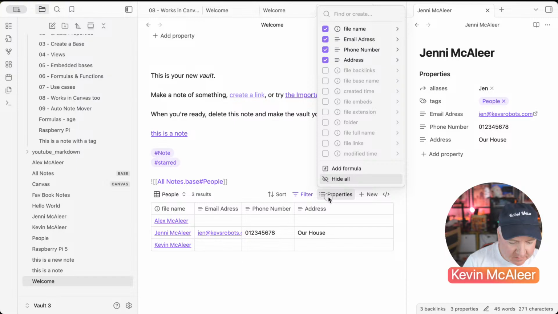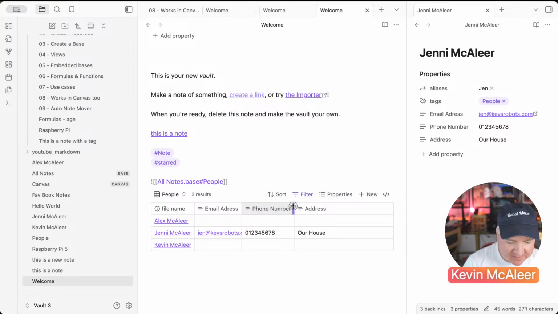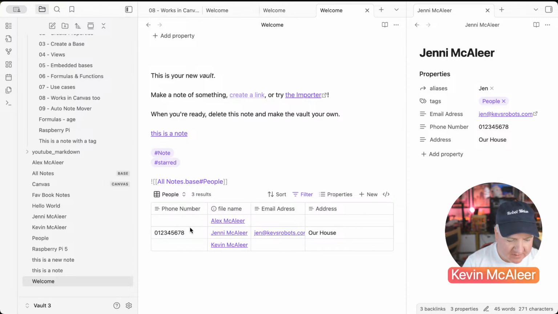The other cool thing, you can resize the columns. I know this sounds really obvious. You can't do that in the data view, as I understand it. You can also reorder the columns or sort by phone number. If I had another phone number there, I could sort that in kind of numerical order as well if I wanted to do that.